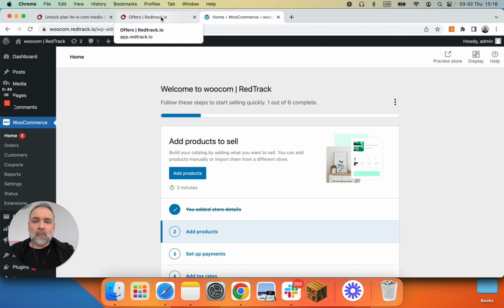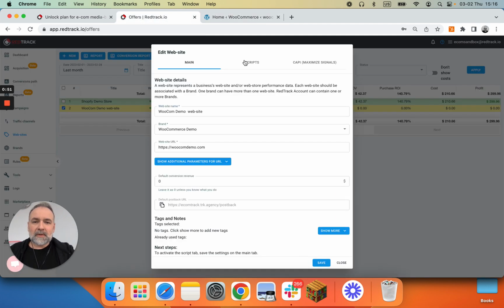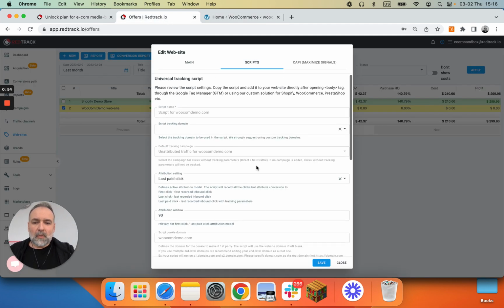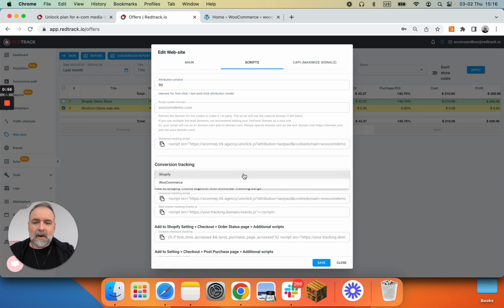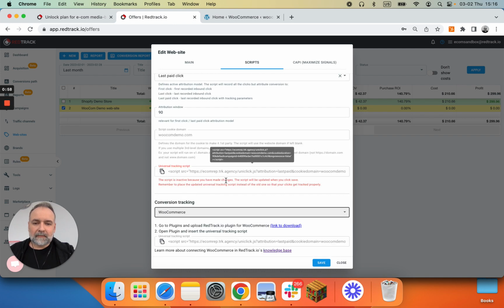And what we're going to do is, first we proceed to scripts. We scroll down and pick up the script for WooCommerce. Of course, we have all the instructions in the knowledge base, but the setup is very simple. So first, we need to download the plugin before we can upload something.